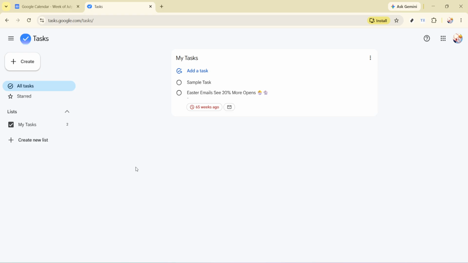If you want Google Tasks to launch like a real desktop app with its own window, you can install it as a progressive web app. Open Chrome or Edge and go to tasks.google.com. Sign in with your Google account. Look at the right side of the address bar for the install icon. In Chrome, it looks like a small monitor with a down arrow. In Edge, it shows an App Available badge. Click that icon, then click Install to confirm.